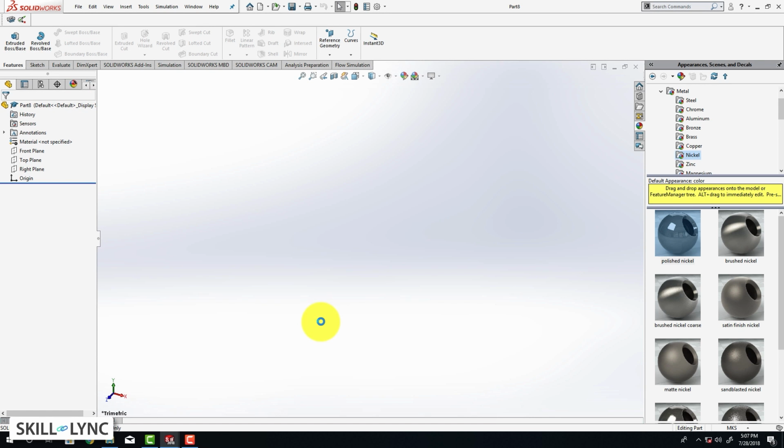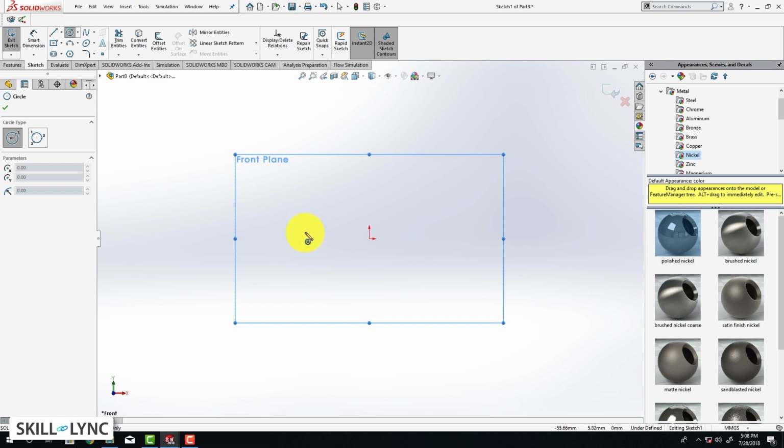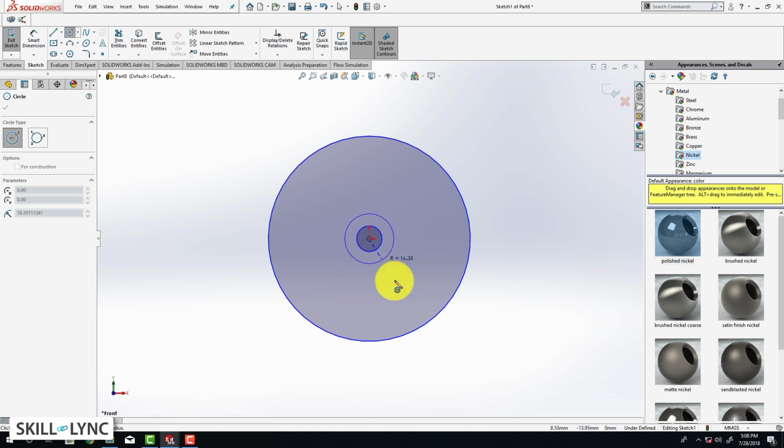So next we are going to make sure that we have the right unit system. So let's convert our units to millimeters, and then we are going to select our front plane to do the sketch. So we are going to be creating a few sketches first and then extrude. So let's get started off with the circle tool. Select the origin and draw a small circle, and we'll create 2 more circles.